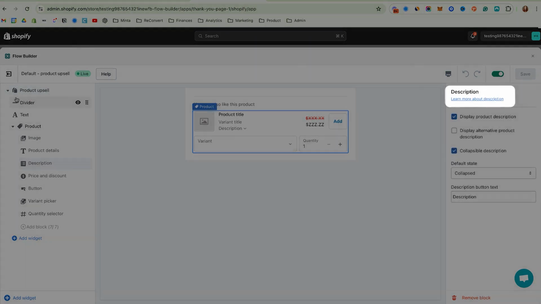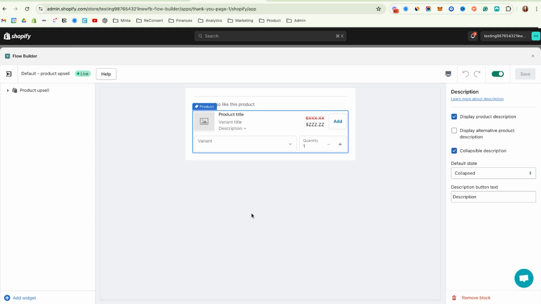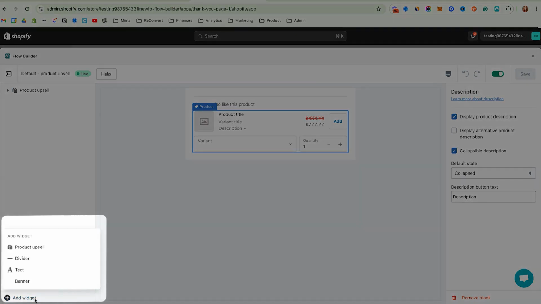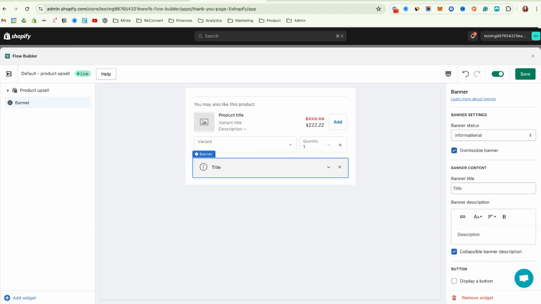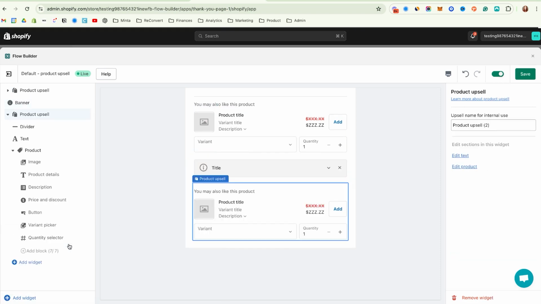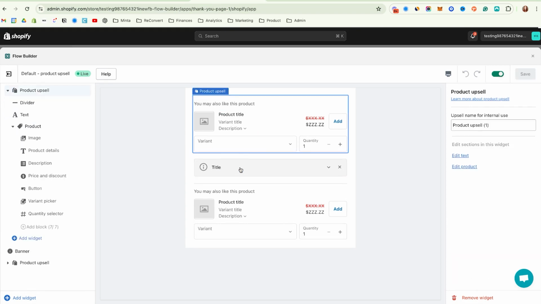So I'm not going to stop and explain too much about widgets and this editor. What I will do is add a new widget here. Now, these are the widgets that we currently have available, but we are constantly adding new ones. So by the time you are watching this video, you might see other options here. Let's say I want to add a banner, and maybe below this banner, I even want to add another product upsell. Now you can see that this slot has 3 different widgets inside it.